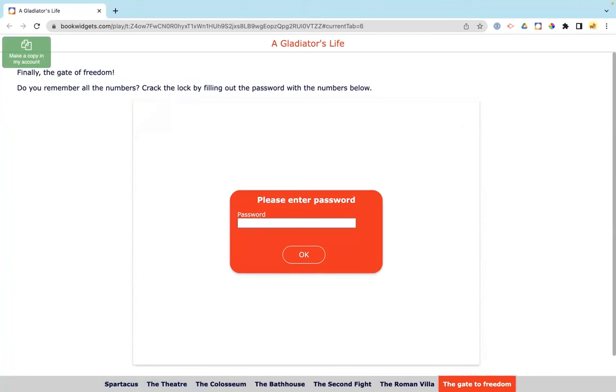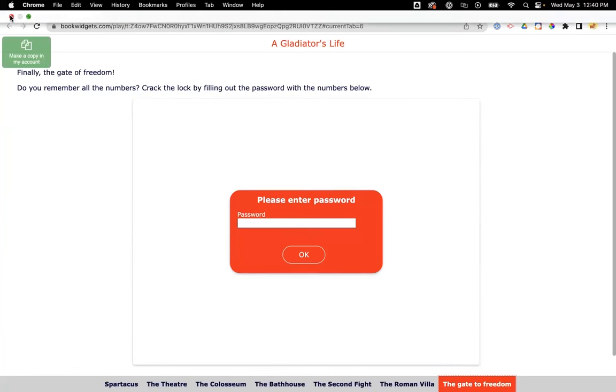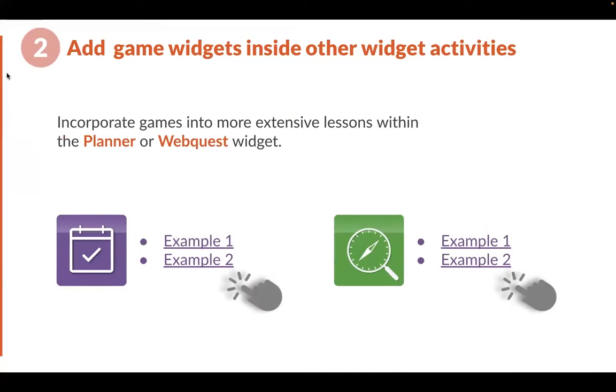And then, unlock, what's the secret password? What was the reward word? Probably in one of the puzzles. And I enter in the password to be able to escape. So that's a fun way to put some interactivity and some other widgets inside of that WebQuest widget.